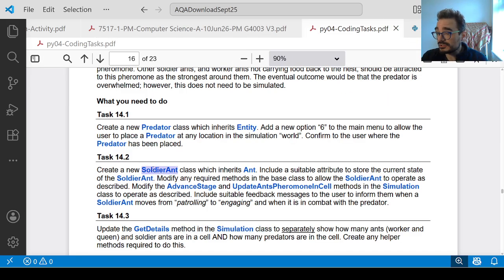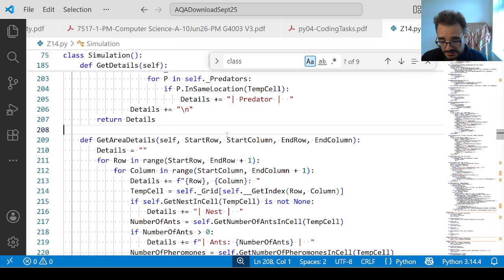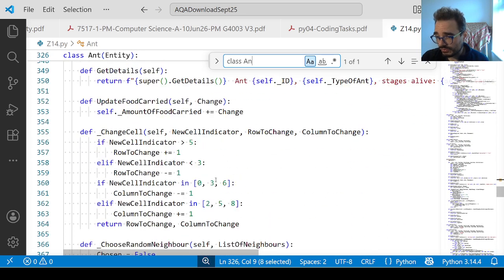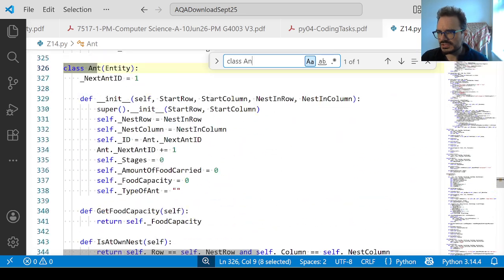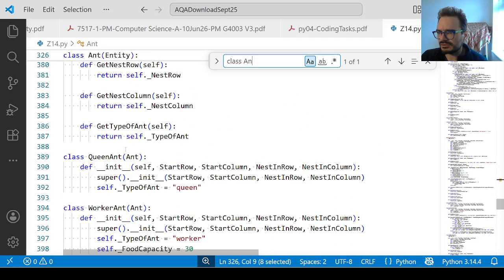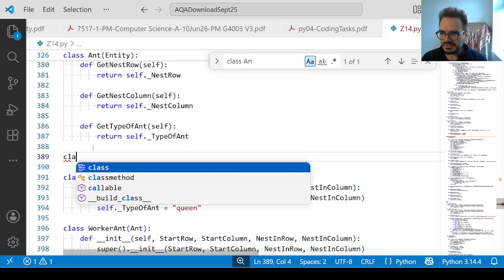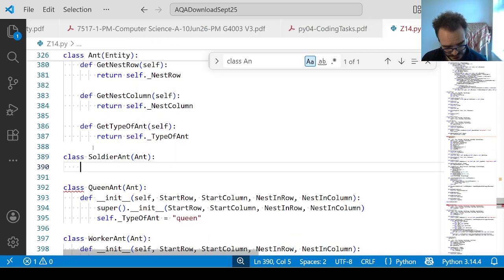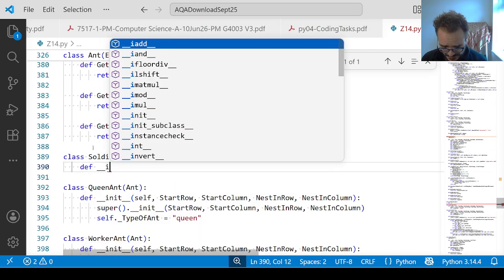Doesn't really do anything. A new soldier class, inherit sense, suitable attribute to store the current state of the soldier. State, probably, as a suitable attribute. Class ant. Christ, there's a lot of ant stuff. Right, okay, here we go. It's class Soldier and def init.